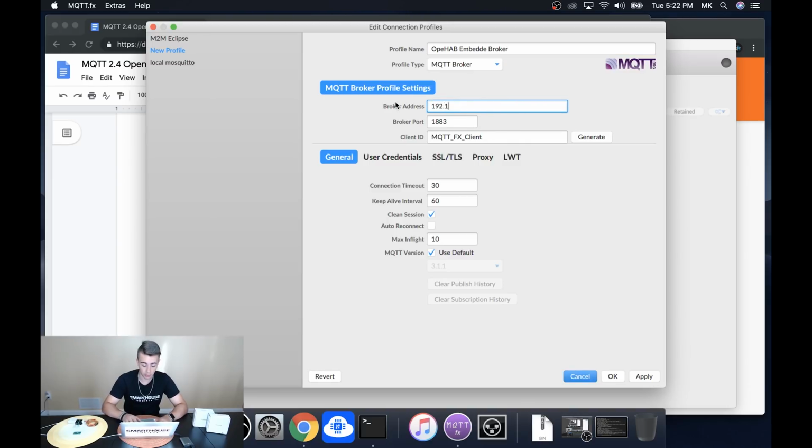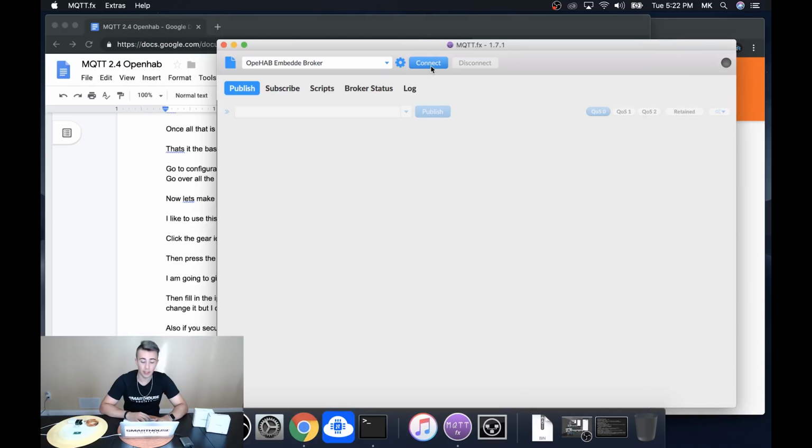So mine is 192.168.0.120. The port, if you changed it, then change it here. And then user credentials, I didn't do any. And you can leave everything else. And then just press apply. And then press cancel. And now press connect. Boom. And if you see the little green circle right here, that means your embedded broker on your OpenHAB server is ready and good to go and can accept connections.